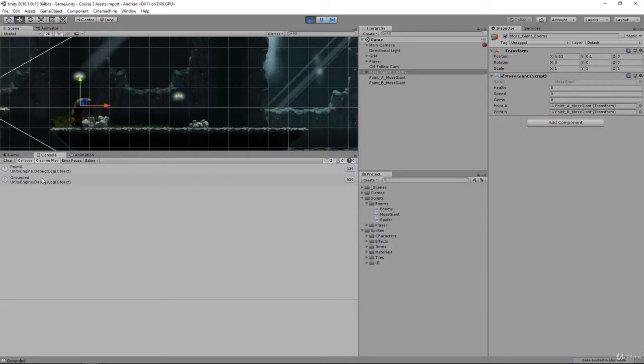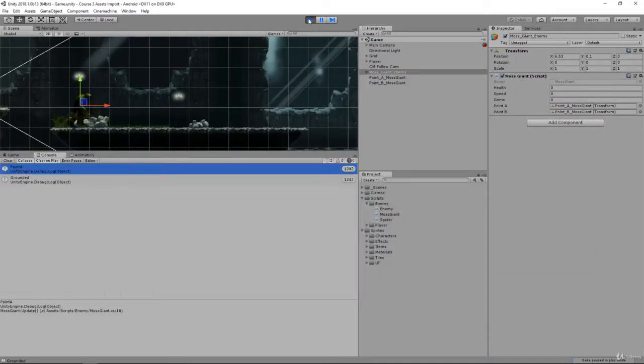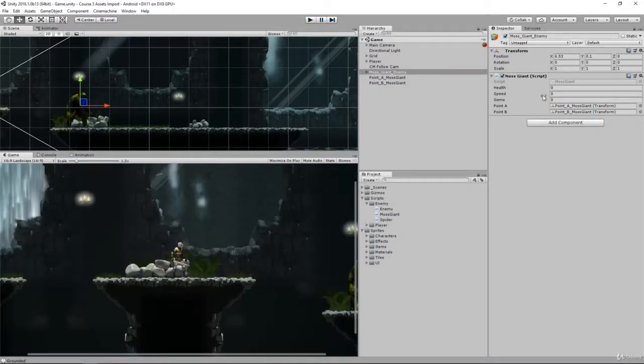Now, point A is being called repeatedly, but not actually moving us. Why not? Why would it not be moving us? Well, the reason it's not going to move us is because with Vector3.MoveTowards, our speed is most likely set to 0 in the inspector. And if we check here, it most certainly is. So here you can see that our speed is set to 0. And if we change that to say 1, let's hit enter to save that value, save the scene.